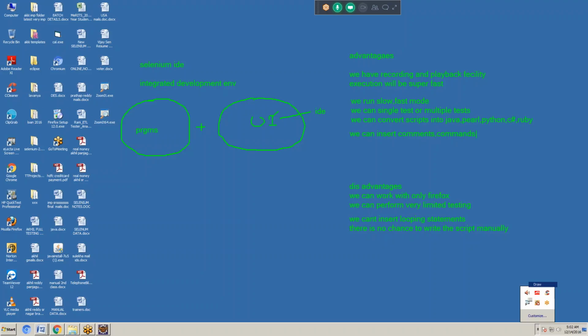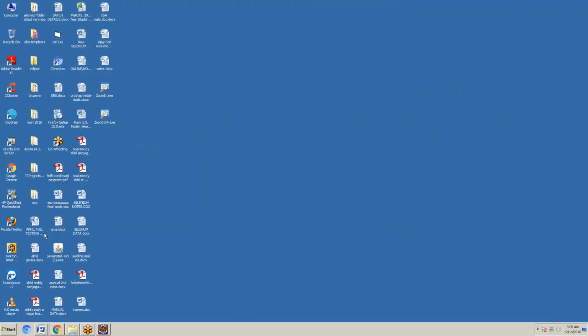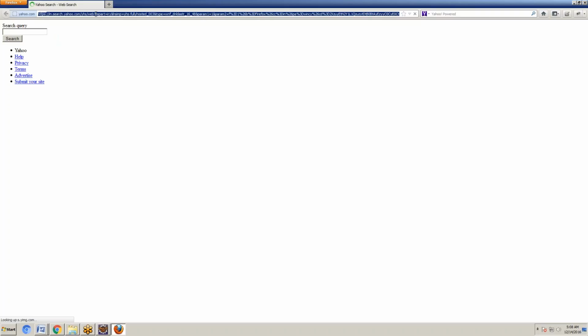So now we will discuss Selenium IDE. First of all, we need to download Selenium IDE. So how to download Selenium IDE? Go to Mozilla Firefox, go to Google.